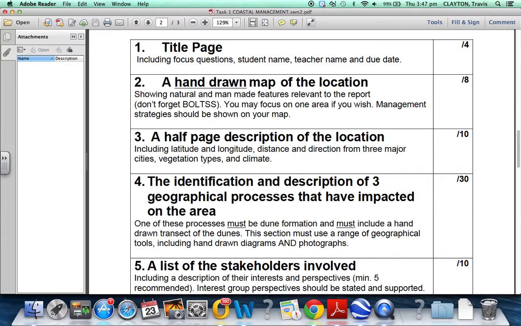The hand-drawn map of the location will need to cover an area from Bondi Island down to Tura Beach, and should include it. Make sure that you put all of your BOLTS criteria onto your hand-drawn map. You should make sure that your map is accurate. You should make sure that your map has all of these BOLTS criteria, and you should make sure that your map has colour and of course is neat and well presented.